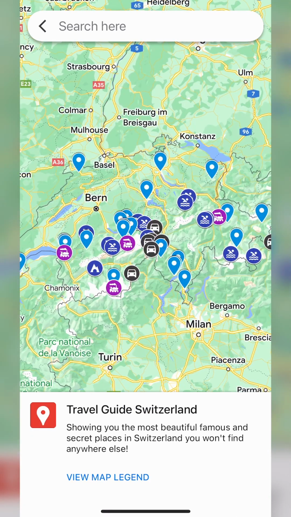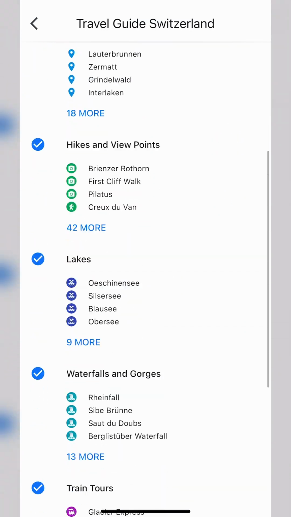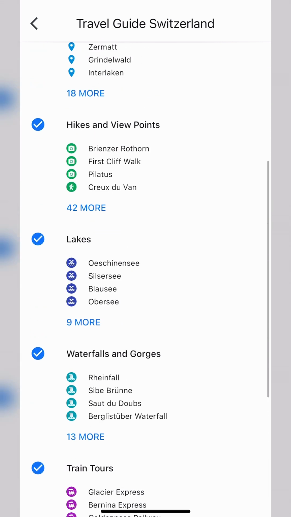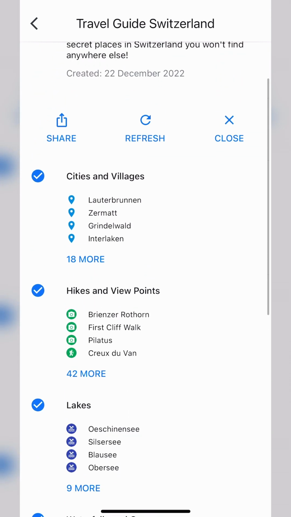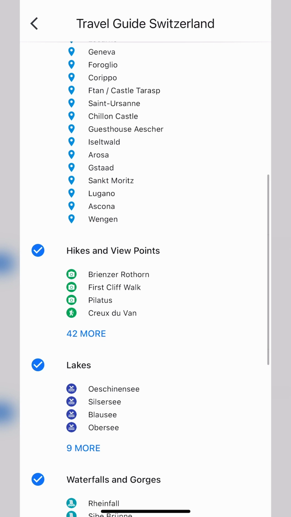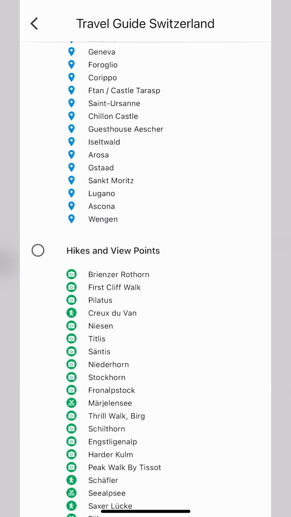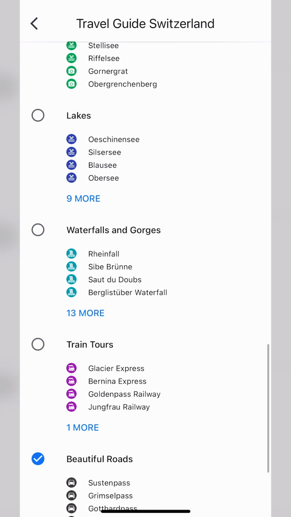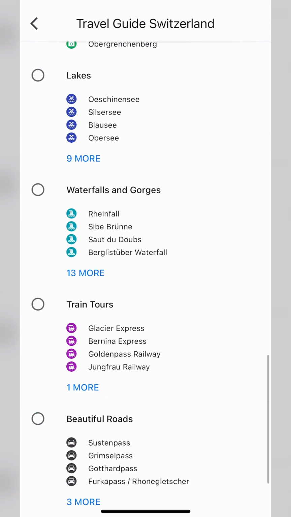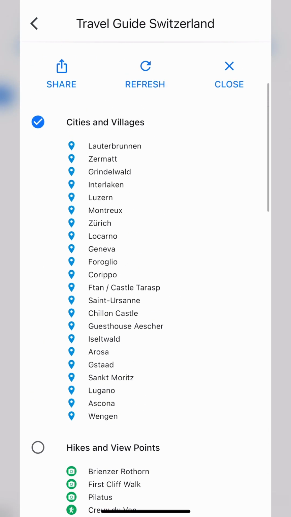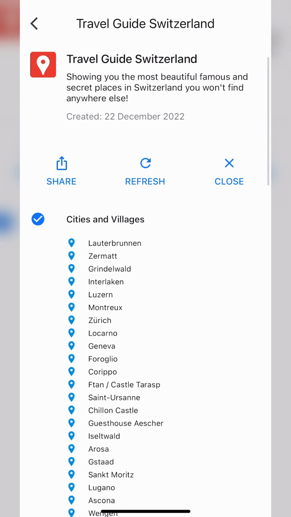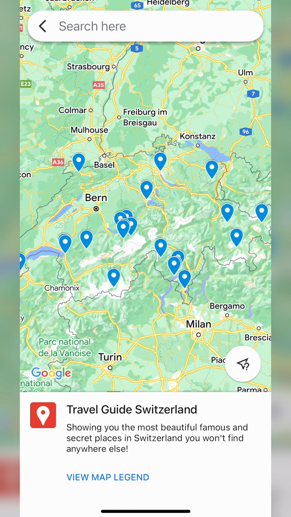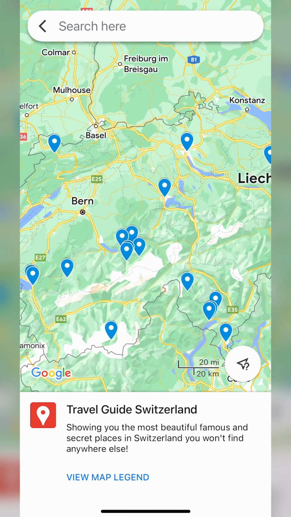By clicking View Map Legend, you will see all of the spots on the map grouped into different categories. To see all places in a category, click on More. By clicking the check mark next to the categories, you can turn their visibility on and off on the map. Let's hide all places except for cities and villages, so I can show you how it works. Press the back arrow on the top left corner to get back to the map. Now you can explore all places on the map.